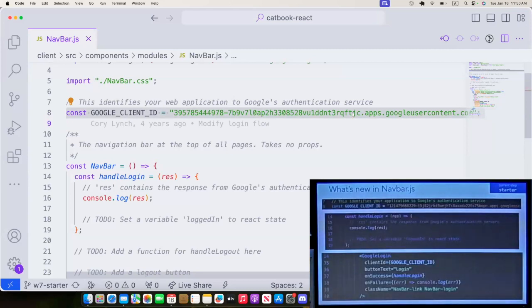Okay. So next up, we have defined on lines 14 and 34 a Google login component and this handle login function. The Google login component here is just something that we imported. It's a React component that Google provides for us, and it has all of these parameters that we specify. The one that I want to highlight is this on success. Can anyone tell me what you think is going on when we give handle login to this on success parameter?